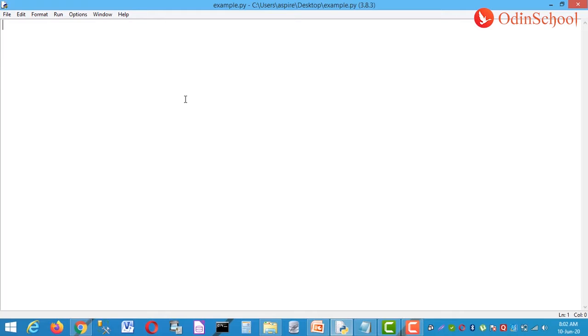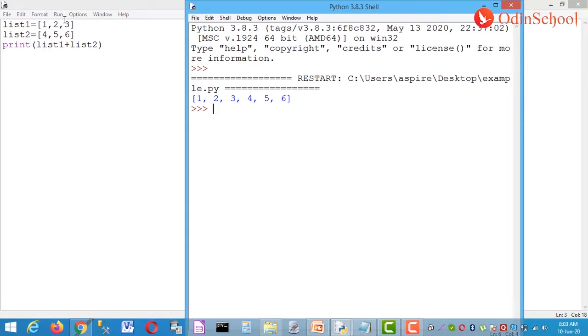Mainly, concatenation is used to add two data type variables, like two strings, two lists, or two tuples. I will give you the example with the list. I have taken a list 1 with data 1, 2, 3, and a list 2 with 4, 5, 6. If I want to add these two lists, just use print, then add list 1 and list 2 and see the result. Here you can see both lists are added: 1, 2, 3, 4, 5, 6.